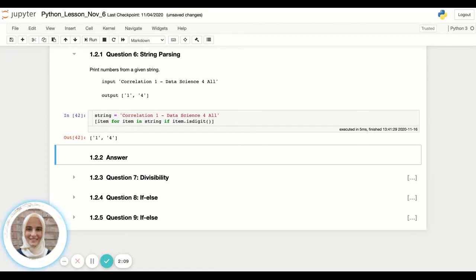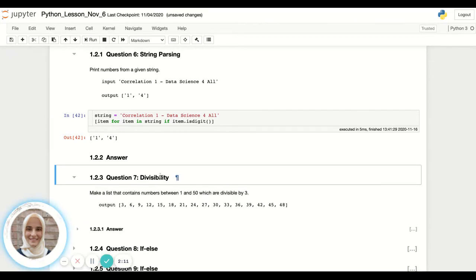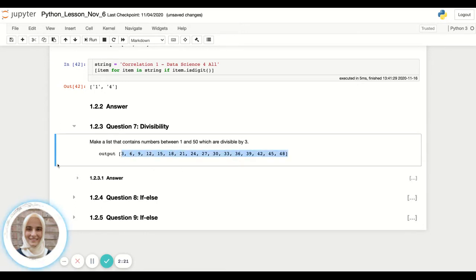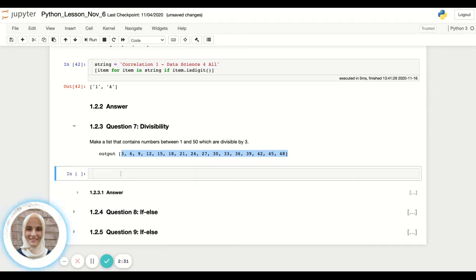Question 7, divisibility. Make a list that contains numbers between 1 and 50 which are divisible by 3. This is going to be our output. What's our input? A range between 1 and 50. Okay, let's solve this question.